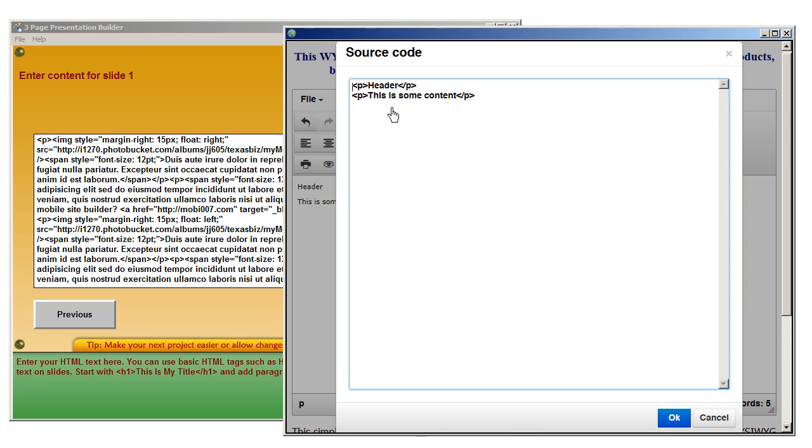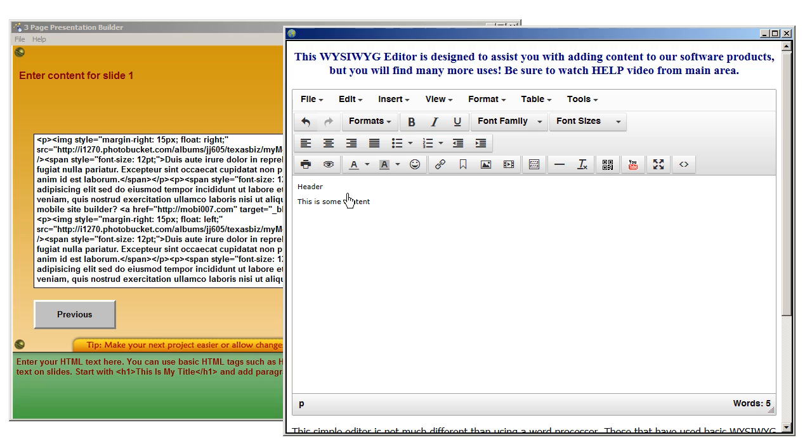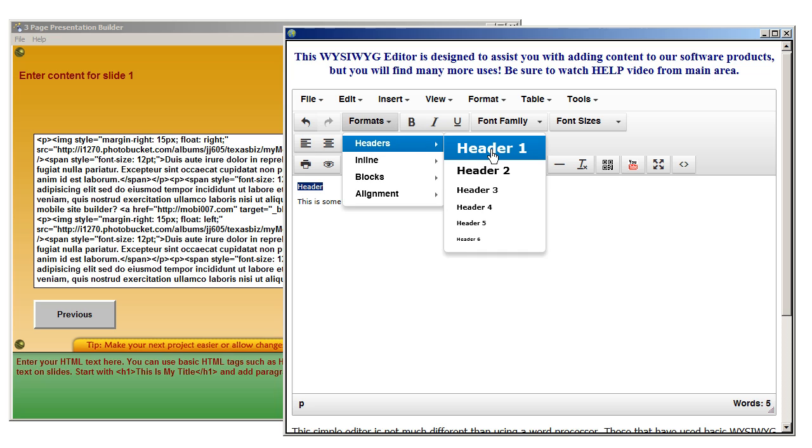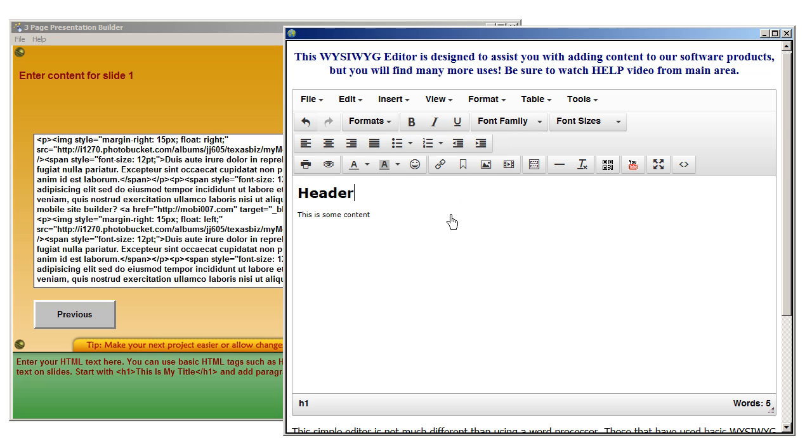Let's just look at it. We've got a couple of paragraphs, right? That's it. We'll do a cancel. Let's go ahead, and I'm going to hold my left mouse button down and highlight this, and I'm going to go to formats, headers. I want this to be a header 1. Okay, that is a header.